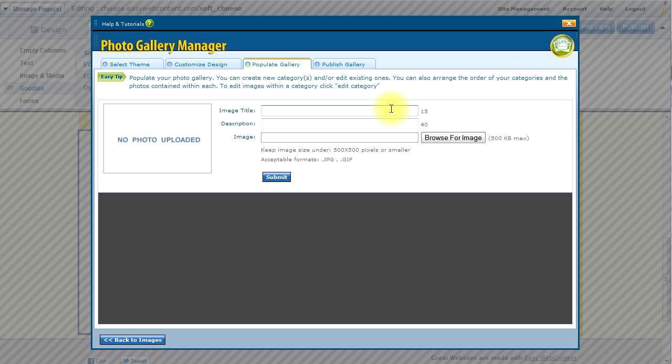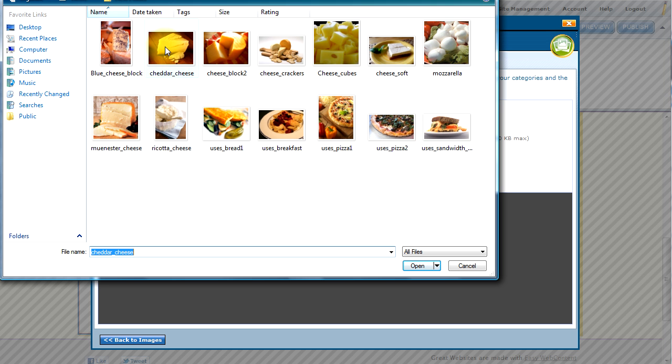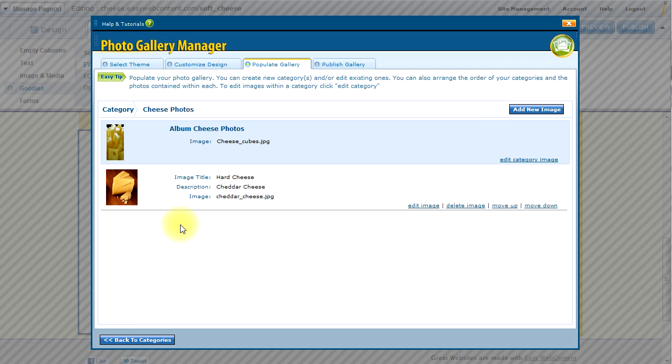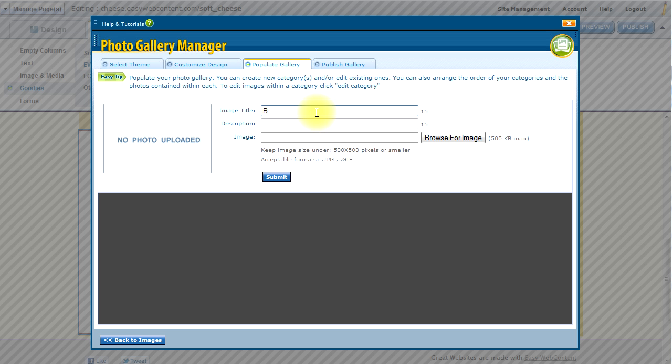And this is where I will name my image. I will just basically give it a title, cheese. Description is optional. I'm going to go ahead and apply an image. So I will select this image, enter a description as well, and go ahead and submit so it can upload. And so there's our first image, and I can basically follow this process as many times as needed to upload additional images, and that's what I will do. So here's another image, blue cheese.